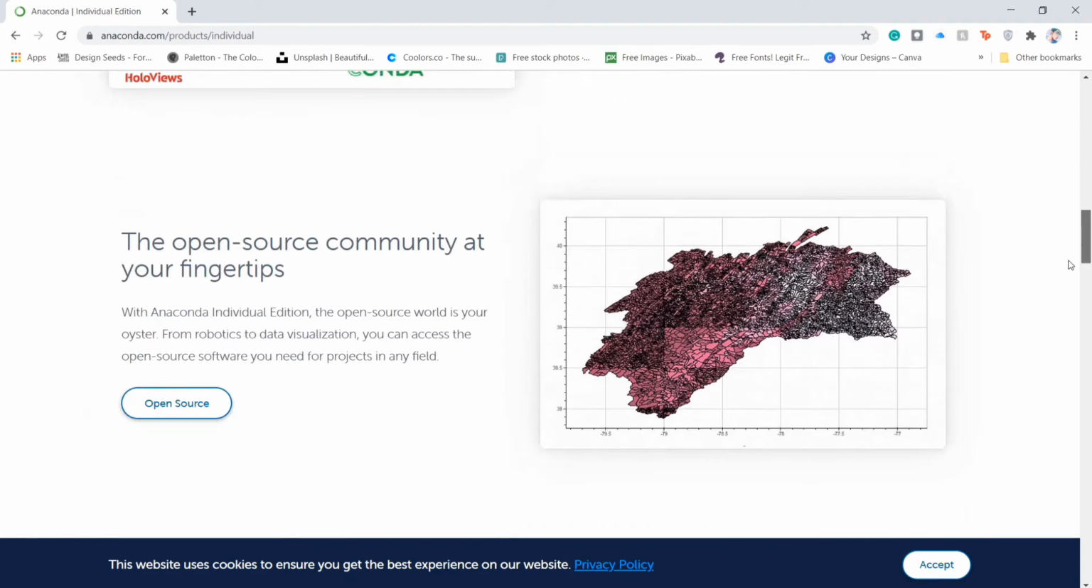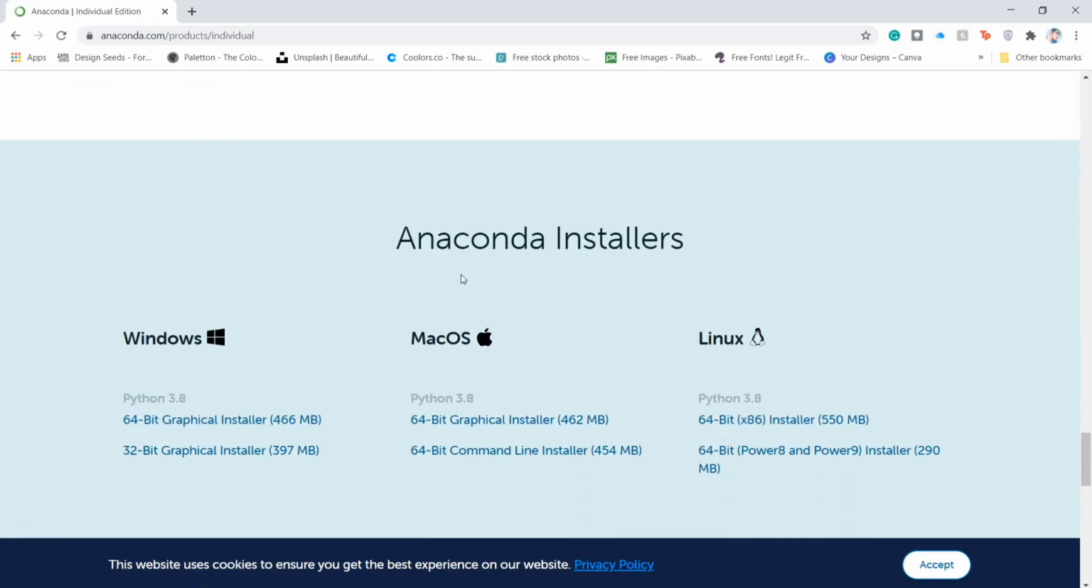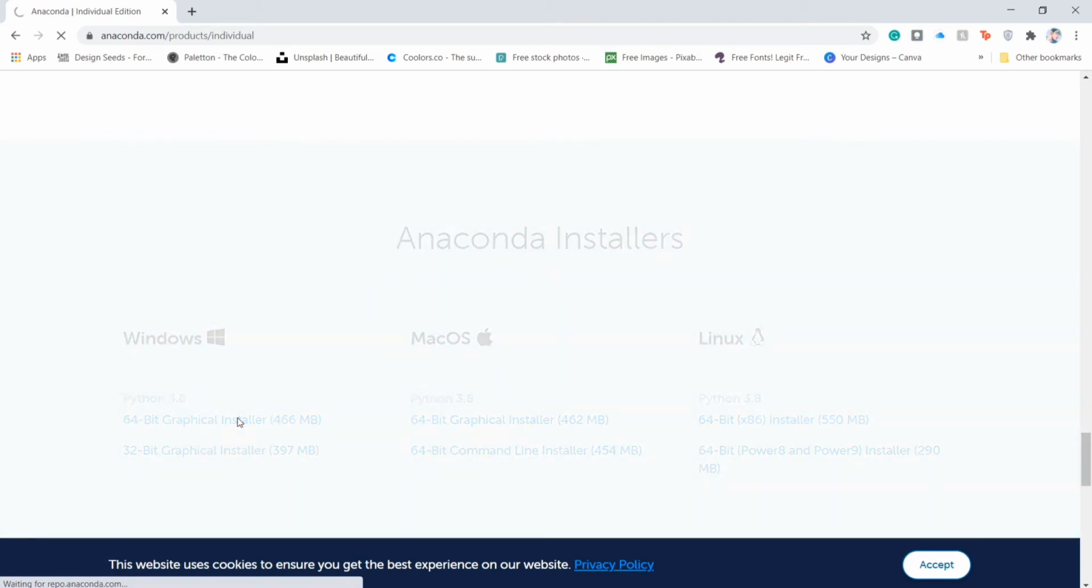If you want to read it, just read it, but if you want to install it, just come down to that page and you will get the links for installation for your system. For Windows, there is a 64-bit graphical installer and a 32-bit graphical installer. For macOS, there is a 64-bit graphical installer and a 64-bit command line installer. And for Linux, you will get a 64-bit installer and a 64-bit Power 8, Power 9 installer.